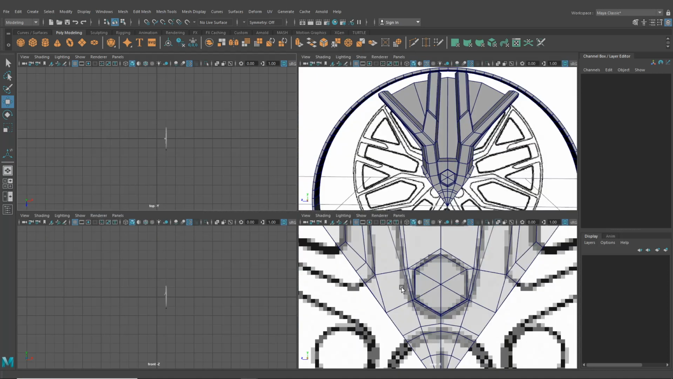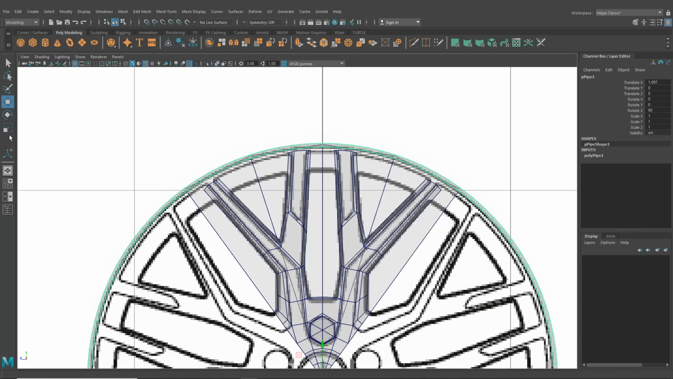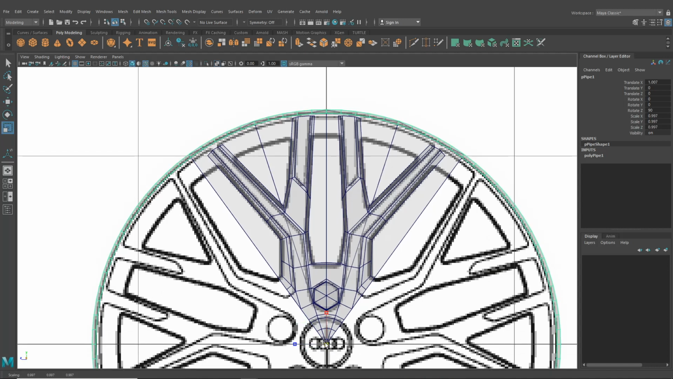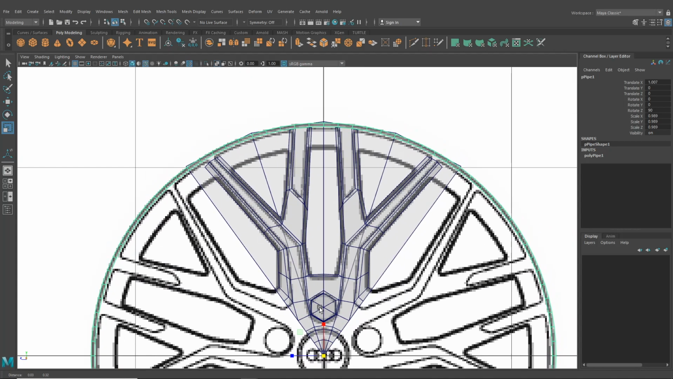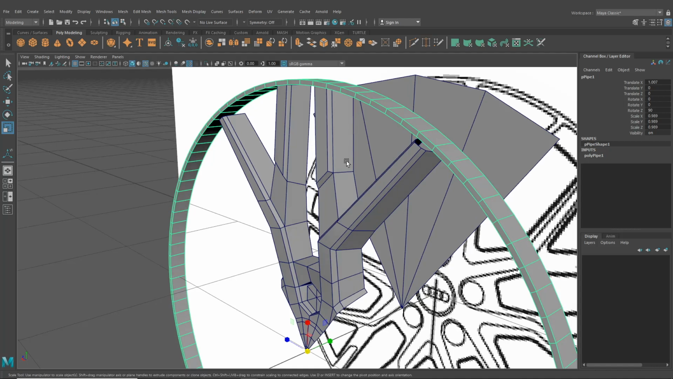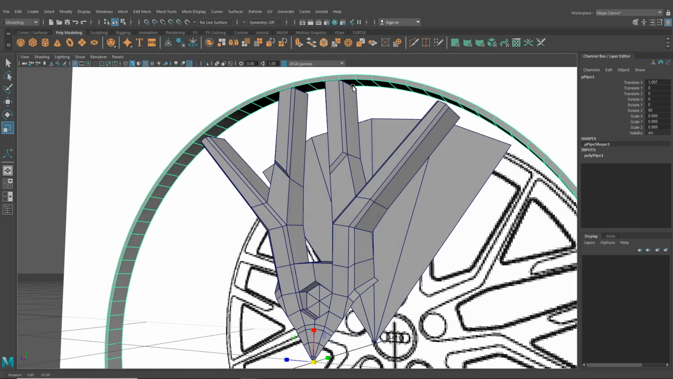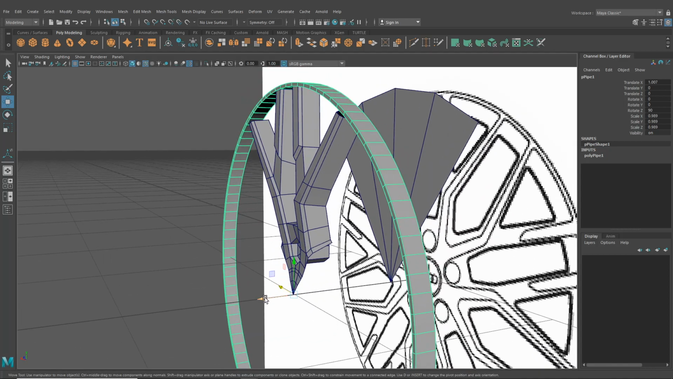So let's quickly have a think about this top section then. It looks like we're going to scale this down a little bit here. Just like that. Should be okay. Okay, so it looks like for this we have a nice straight connection between these portions.